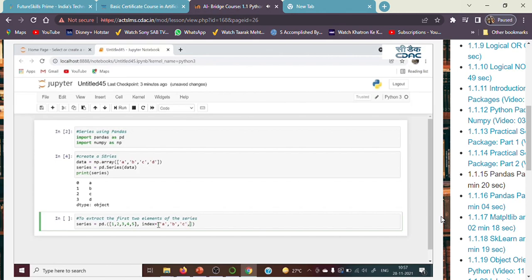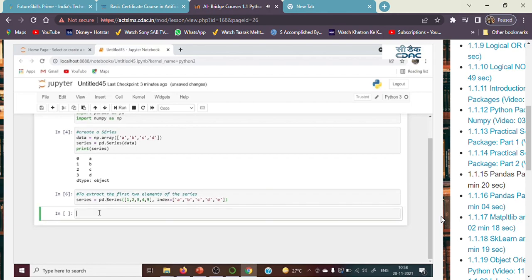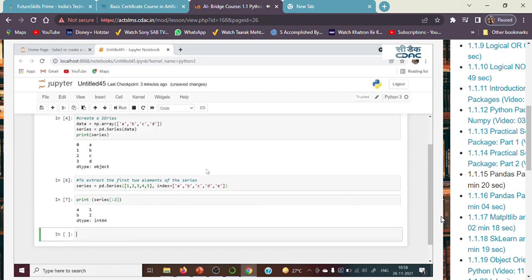Please make sure that your dimensions will match. It should not happen that in the first series you have 5 elements and in the second series you have 4 elements. If that is the case, it will not be in a position to understand. So please make sure that the dimensions match over here, right? And let me execute this. I forgot to give that it is pd.series. Now, let us print the first 2 elements. So from this particular series, you want the first 2 elements. The colon stands for the first 2 elements. So it says that for A it is 1 and for B it is 2.